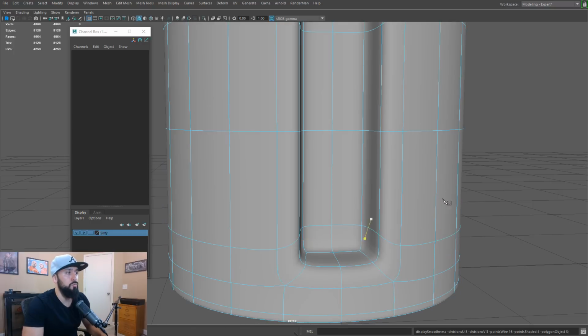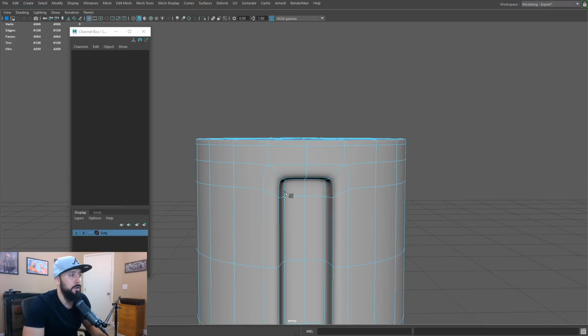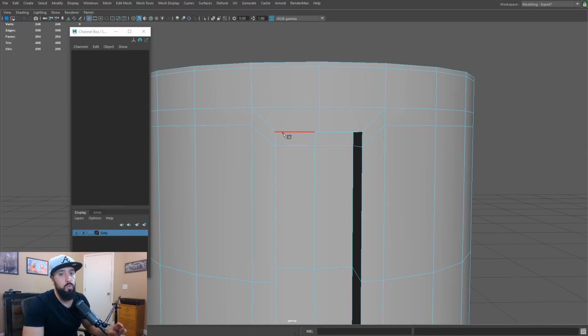So if we smooth this out, we see that we're getting some hardness on this corner, but ultimately we want to go up and down to really get a sharp corner.